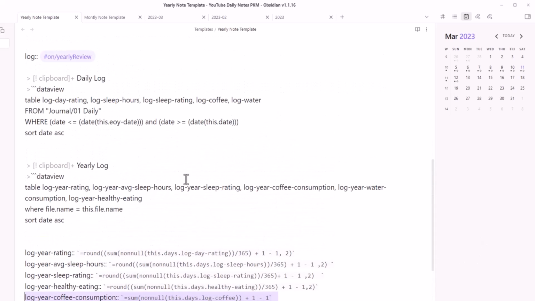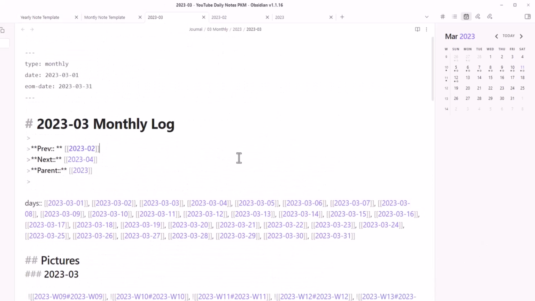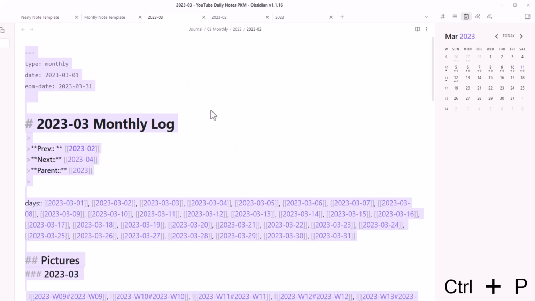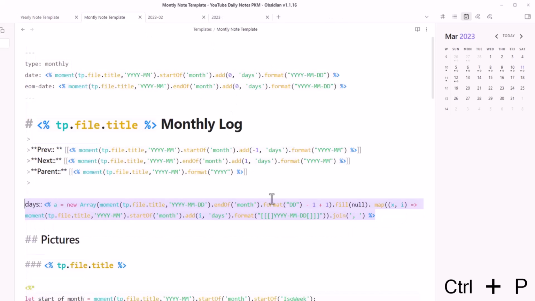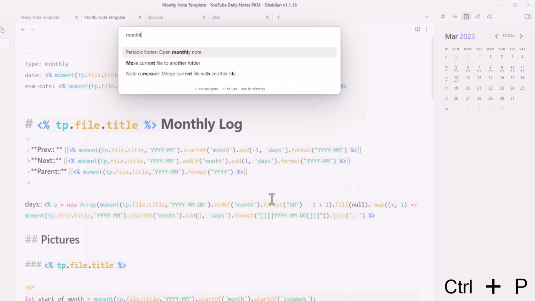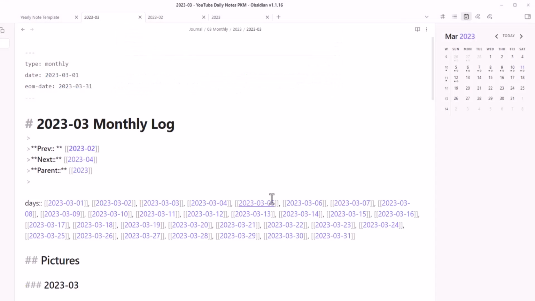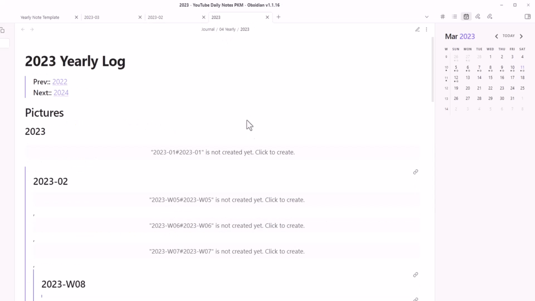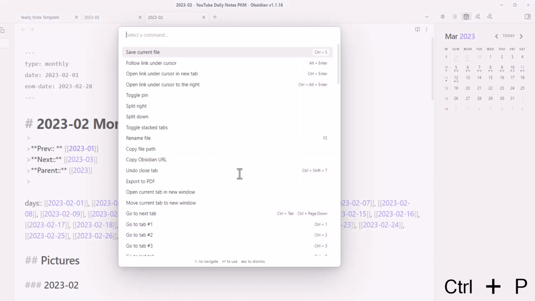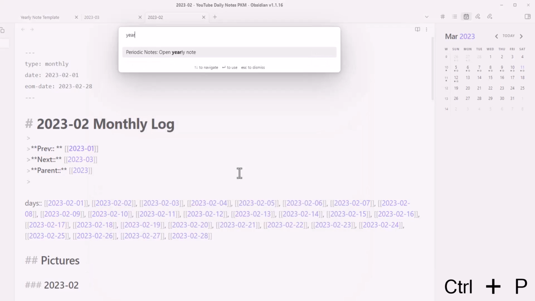So before we get to tracking, let's test this. So let's go to March and let's delete this node. And now we're going to press Control P and we're going to say monthly, and then periodic notes, and click yes. And we are checking the monthly, but what we should be doing is checking the yearly. So let's go to 2023. And let's delete this and Control P, and we're going to say yearly. No, it's opening it in it.